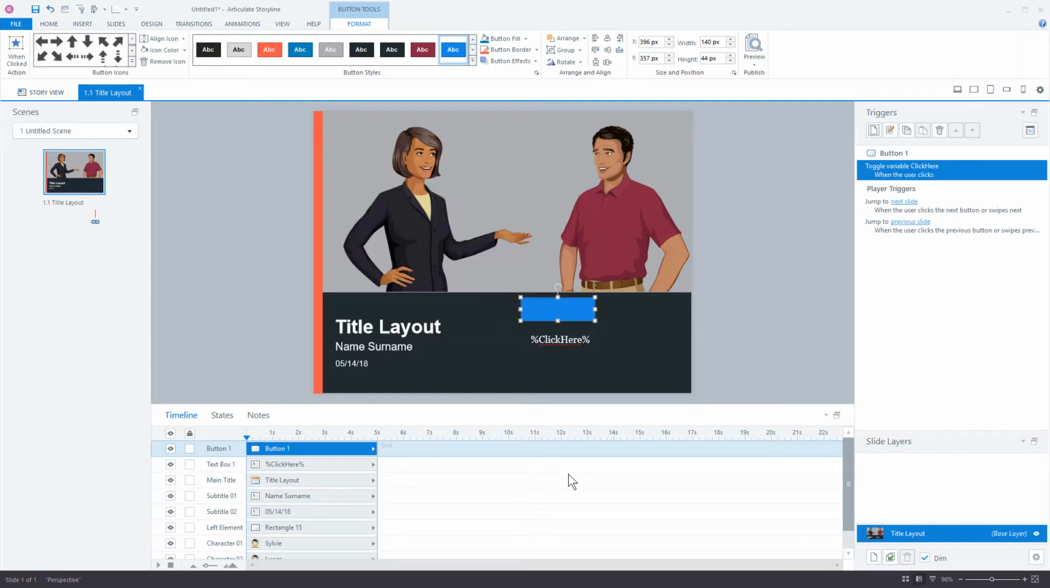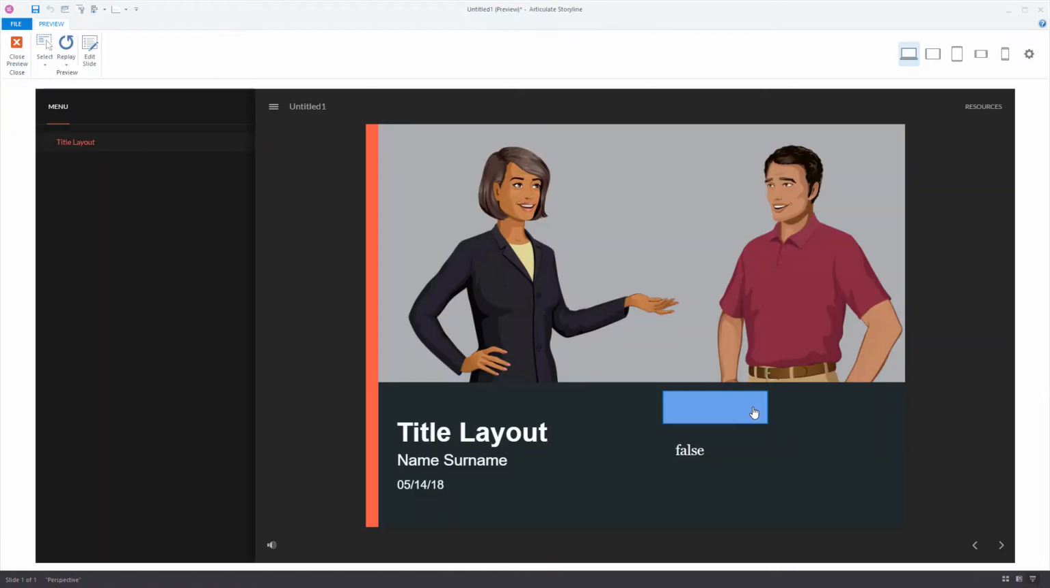So let's go ahead and preview this, and we should see, click on the button: false, true, true, false. So we know that's working, and that's why we want this variable here, because if I only have the button and I'm clicking on it, I don't really know if the variable value is changing. So if I need to troubleshoot my course, I need to know what's happening here.